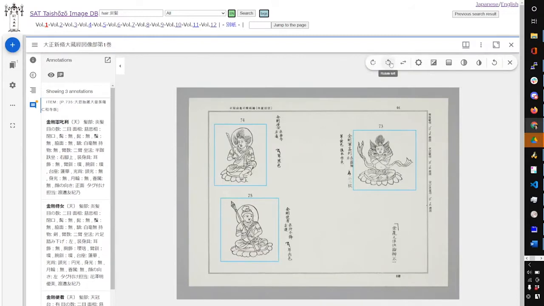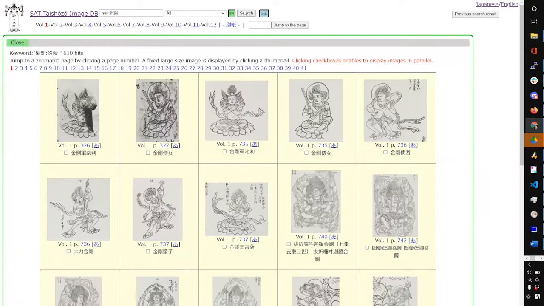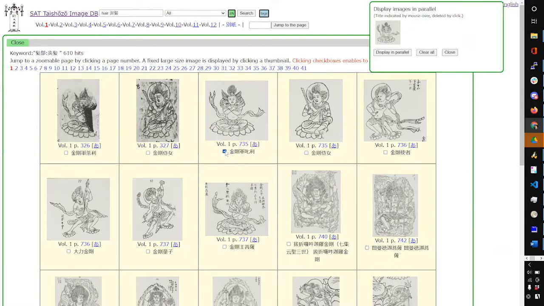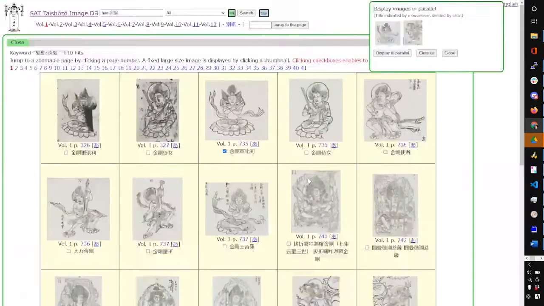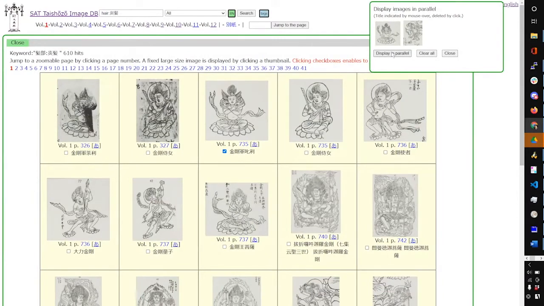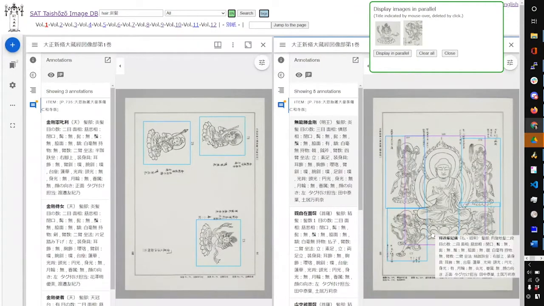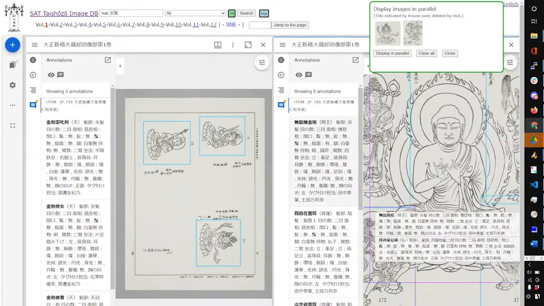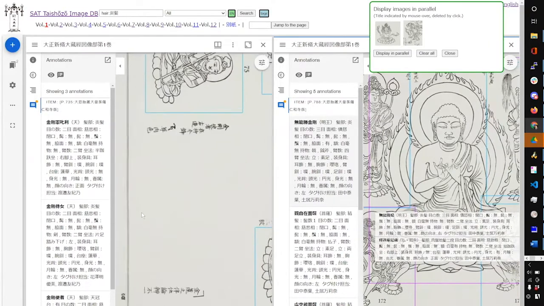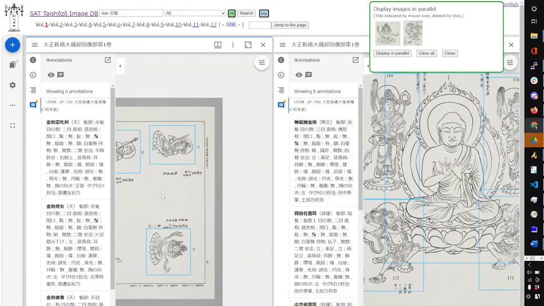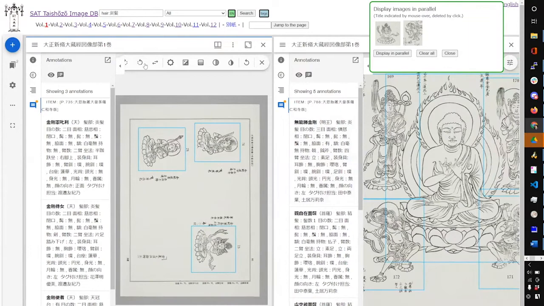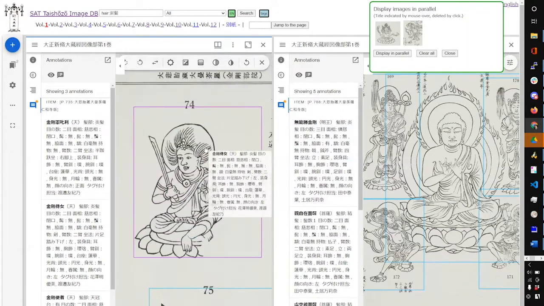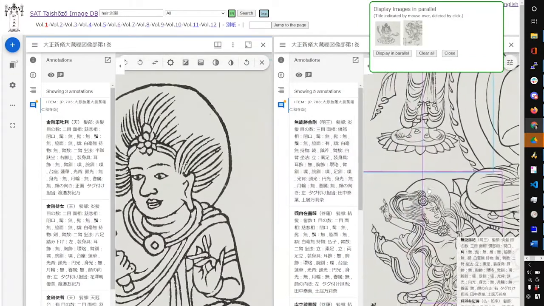Now, let's go back to the frame hair search results. Next, if you want to compare images from multiple pages side by side, click the checkbox next to the icon. Then, your card will be displayed. Then, click the Display in Parallel button to display multiple images side by side in this way. You can zoom in and out and display annotations on each screen. Of course, you can rotate the image like this. You can compare the frame hair here like this.